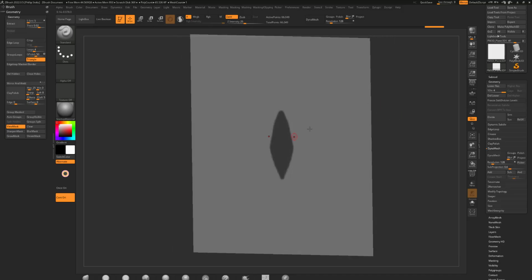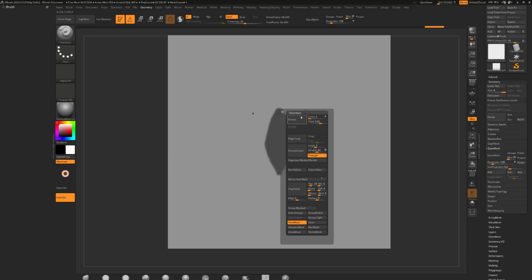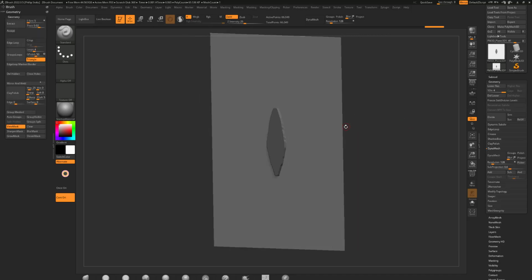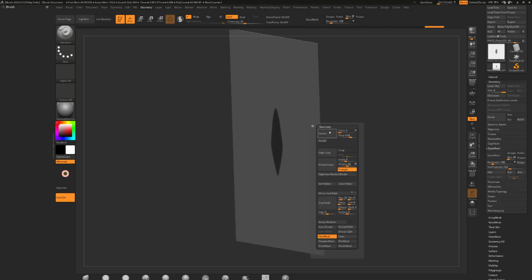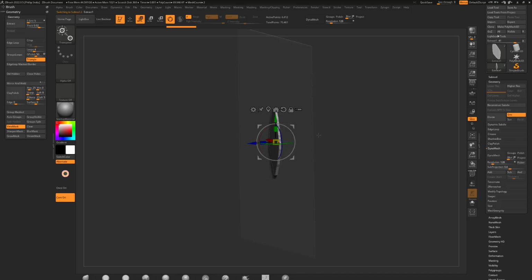Okay, so now that we have our leaf shape, let's go to extract. Maybe we'll just try this default thickness. Let's try that one more time. I think this should work for us. It doesn't have to be anything super thick. So let's hit accept. And now we basically have a mesh which we can start with. So make sure to clear that mask.